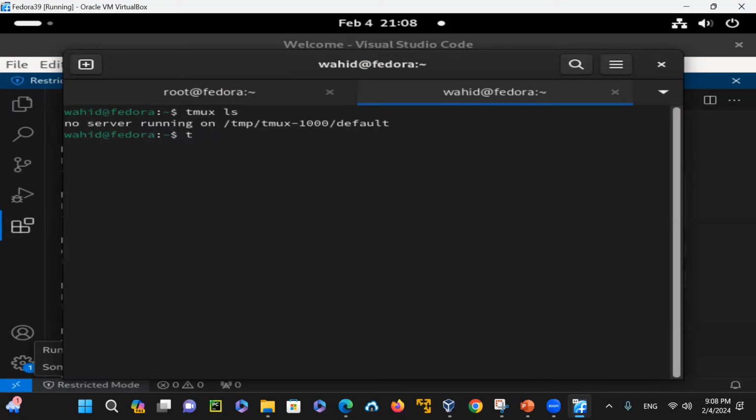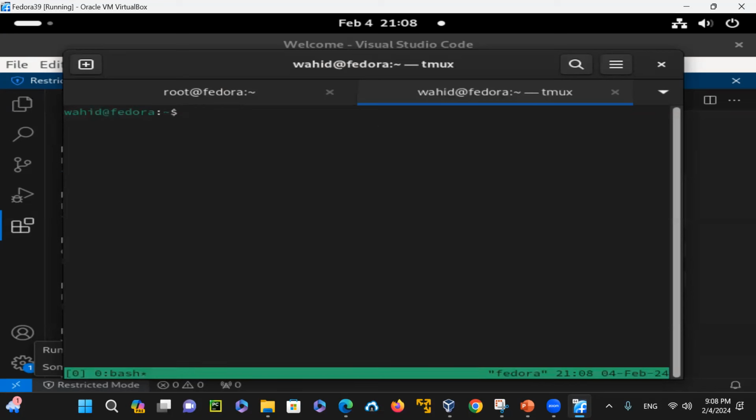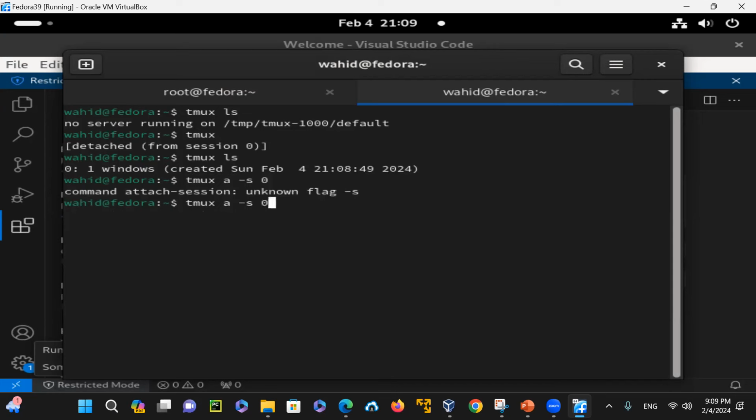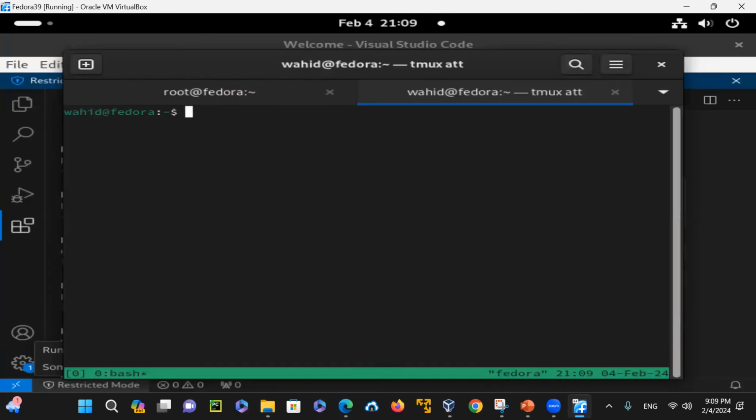So I'm going to create a new session, tmux. If I just type it by itself, it automatically creates a window 0 without anything. If I just say Control B and D for detach, now if I say tmux ls, I see that window is there. At this time I'm going to say attach -session 0. Just attach by itself is good enough. You don't have to use -s because I didn't name it anything.